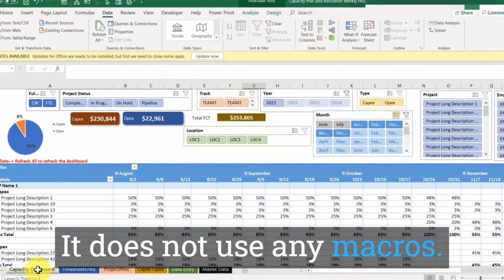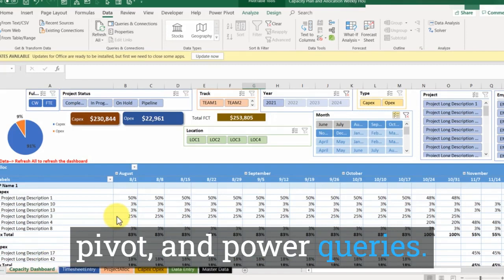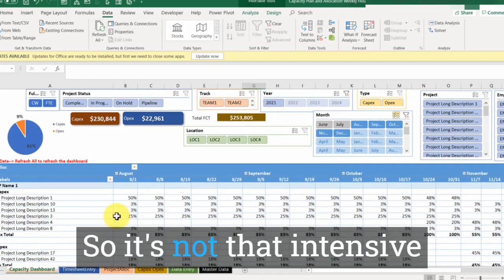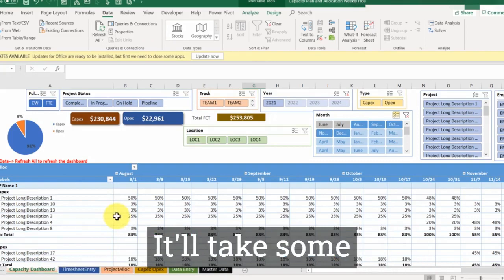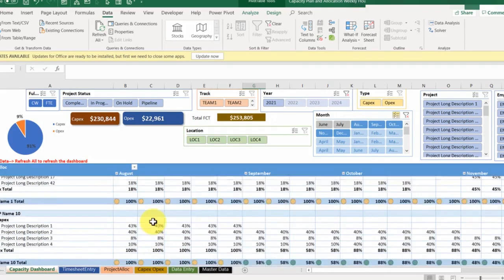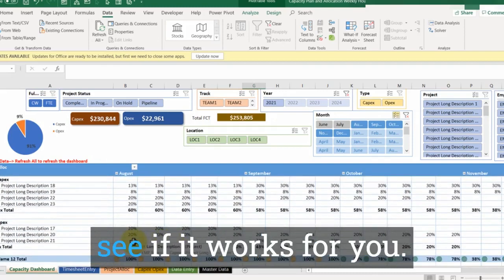It does not use any macros. It uses Power Pivot and Power Queries. It's not that intensive in terms of usage. It will not freeze up. It will take some time to refresh, but opening and adding data will be a breeze. So just try it out and see if it works for you.